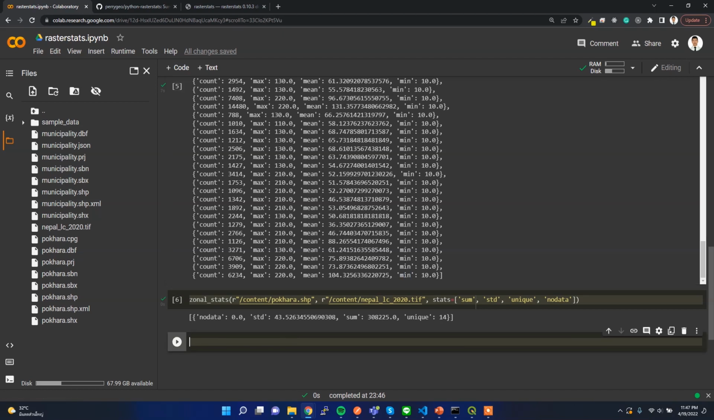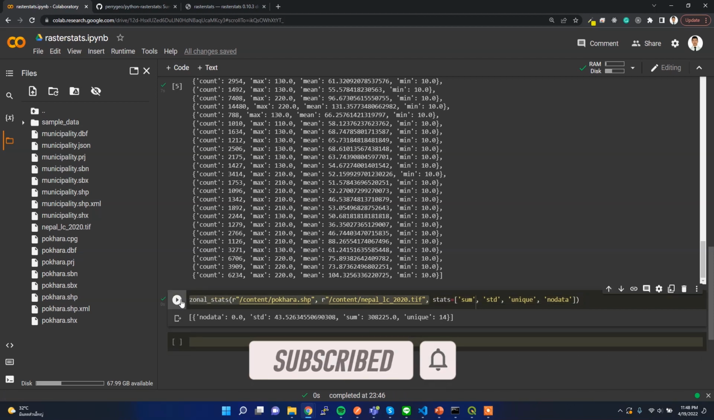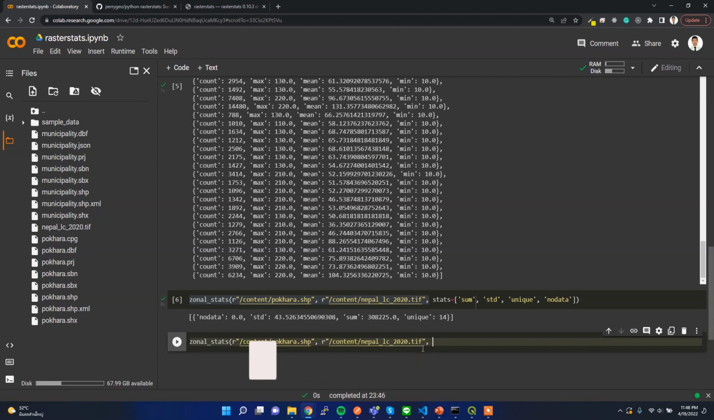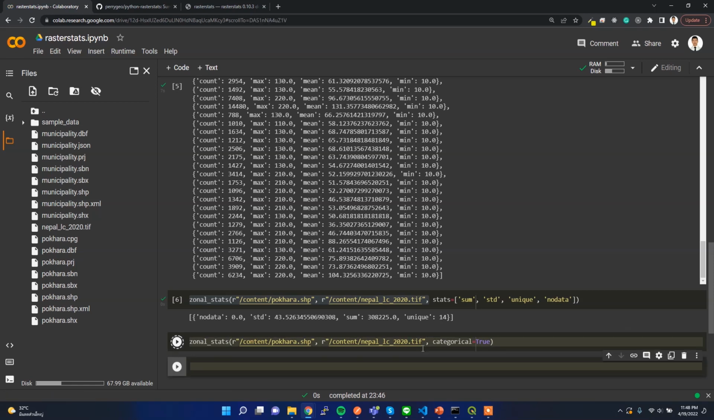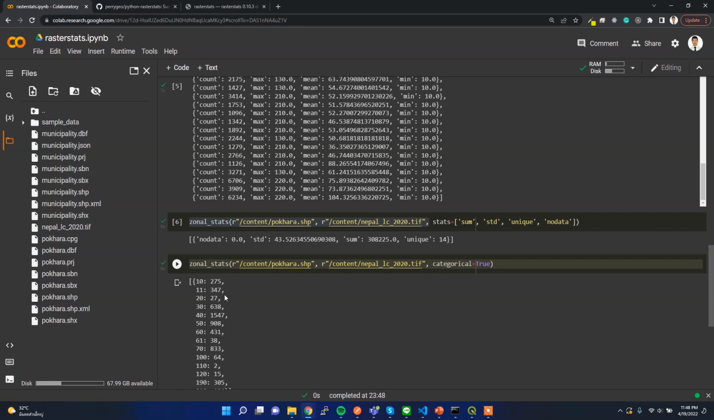Okay, and also this land cover raster is a categorical raster. So if you want to calculate the area of particular land classes, here are 14 values, that means 14 land use classes. If you want to calculate the area of each of the 14 land use classes, then what you can do is provide the categorical parameter like this, categorical equal to true. If you provide this, then it will provide the information related to each class.